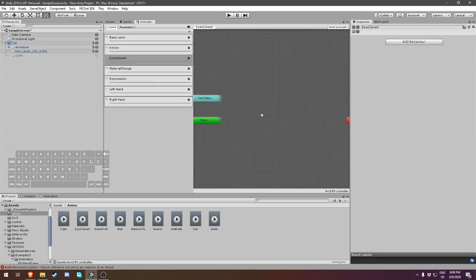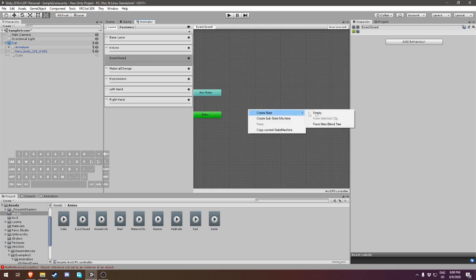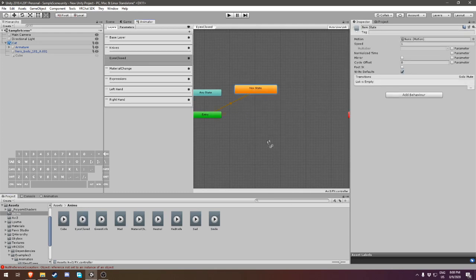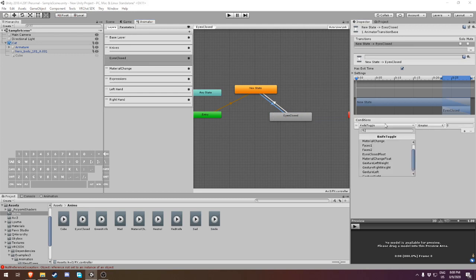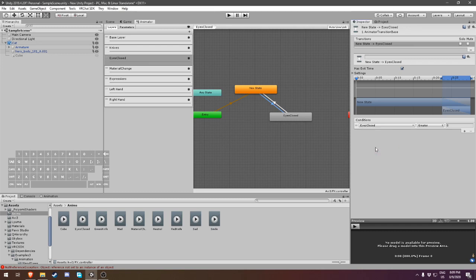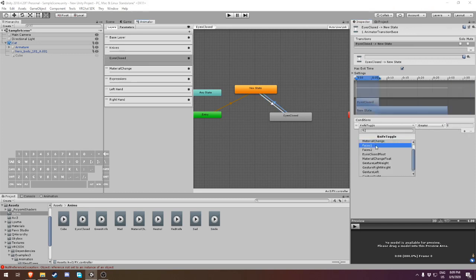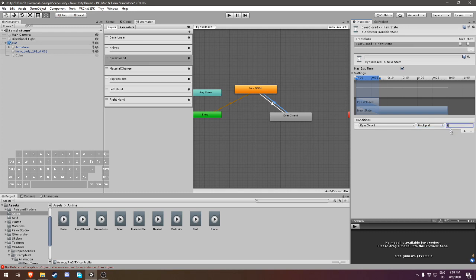For eyes closed, this is where things are going to get a little bit more tricky. We're going to create an empty state. We're going to drag our eyes closed in, and we're going to set the normalized time as a parameter of eyes closed float. Okay? We're going to set the transition between the two, and set the transition condition to be eyes closed equals 1, and eyes closed not equals 1.